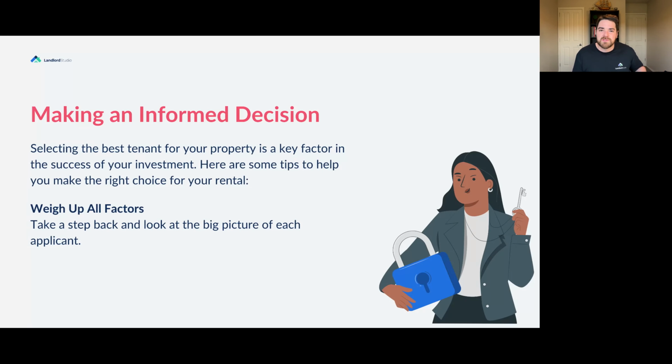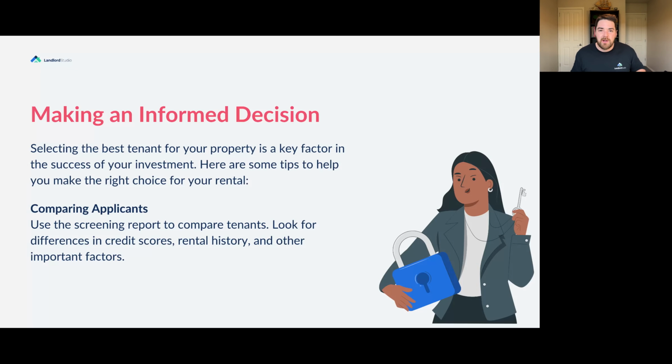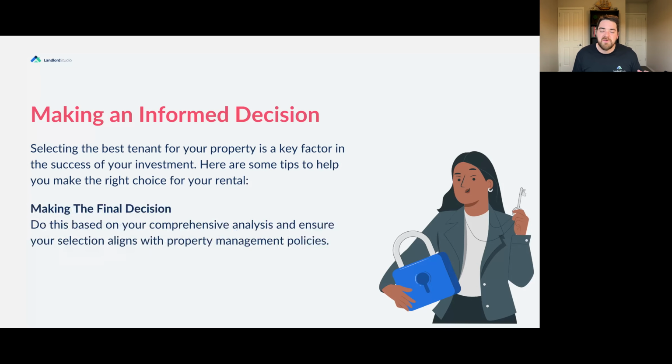Comparing applicants is really important as well. If you have multiple qualified applicants, use the screening report to compare them against each other. Look for the differences in those credit scores and rental history and other factors that are going to help you choose the best fit. And then making the final decision. Based on the comprehensive analysis of the screening report, decide whether to offer the lease to the applicant and ensure that your decision aligns with property management policies and standards as well.